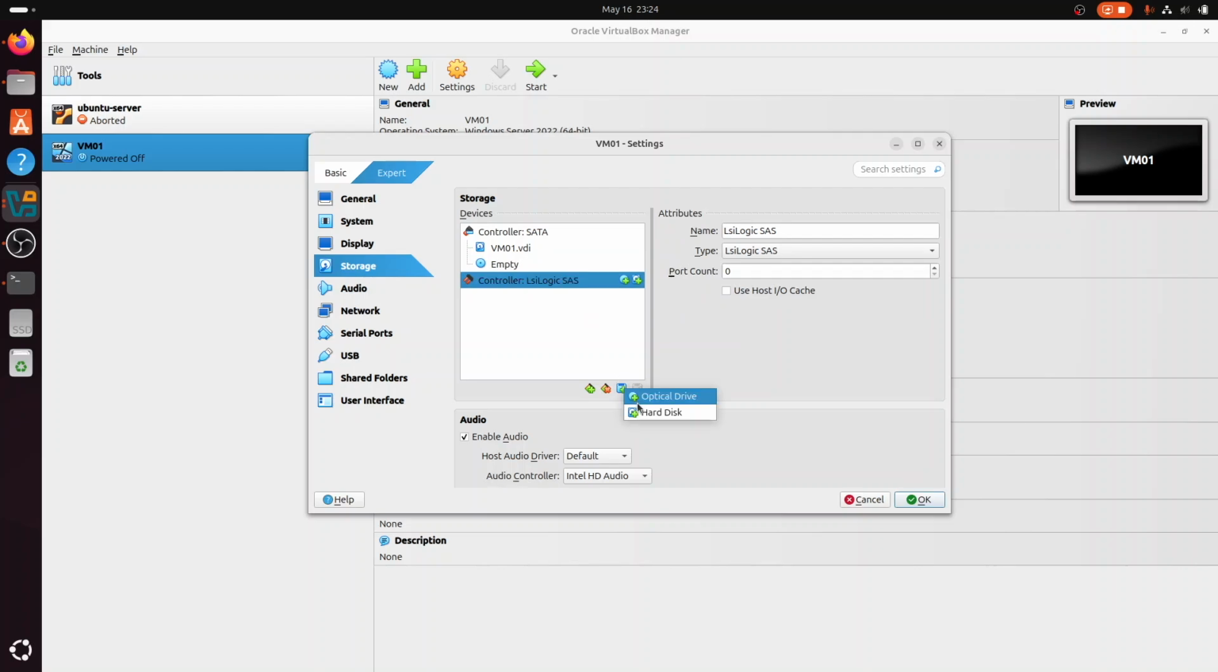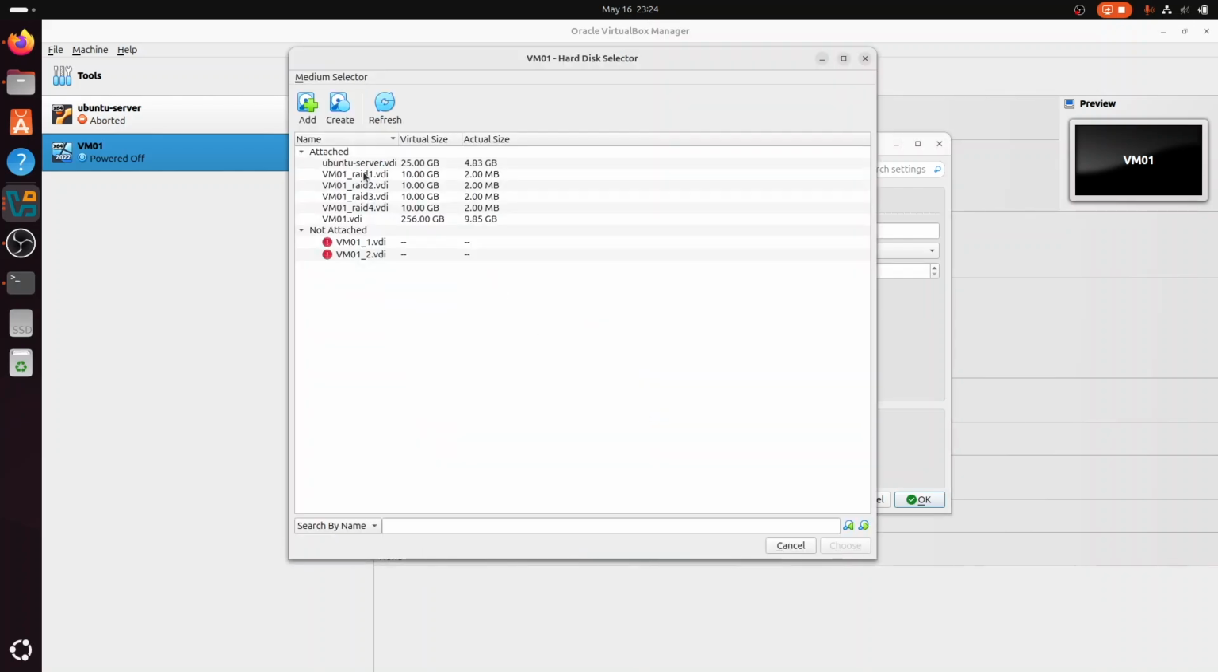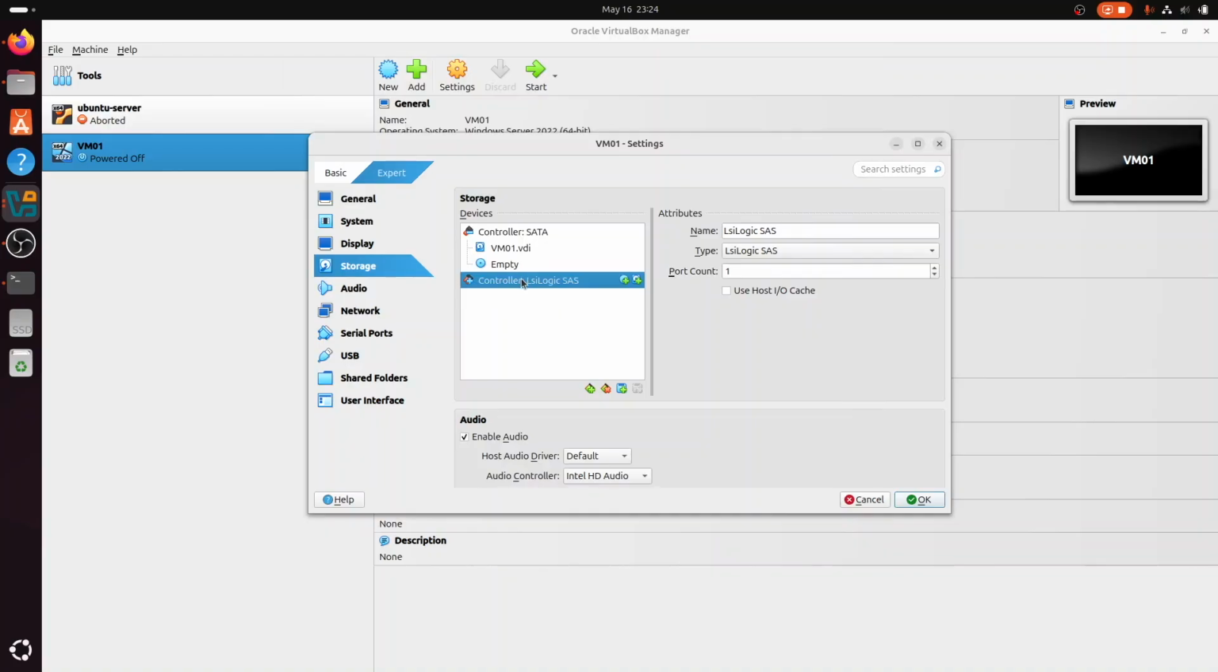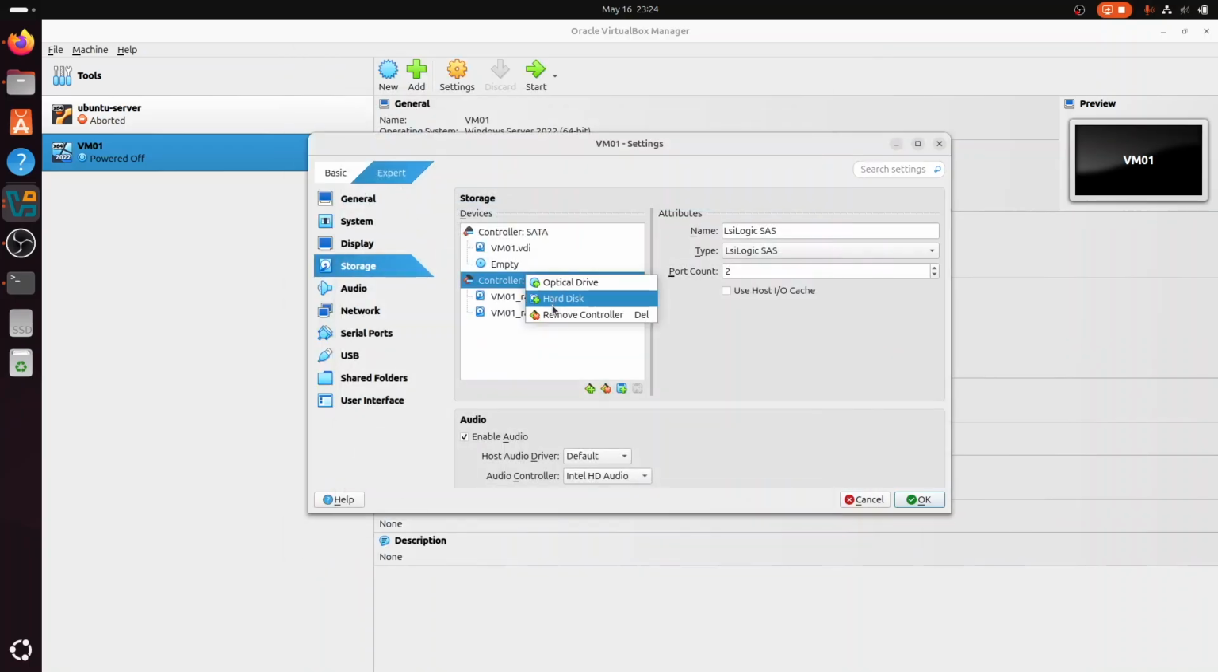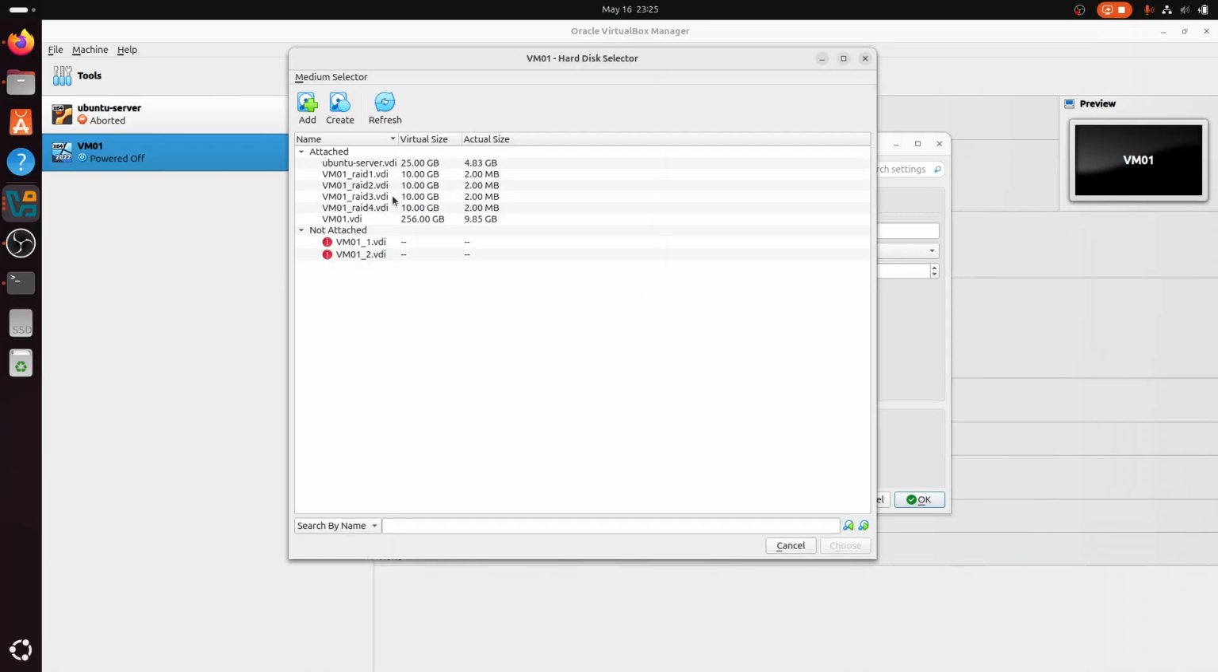Next, we have to set up a RAID server. In order to do this, we first need to go into the VM settings and add a new controller. Since we need RAID 5, we'll add 7 drives, where 6 will be used for the RAID server, while 1 will be a hot swap.